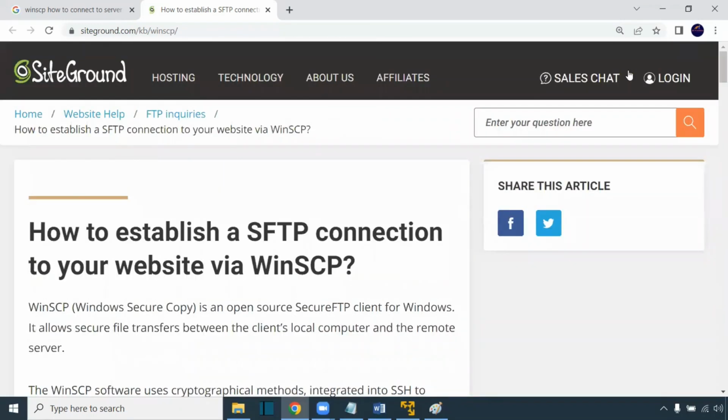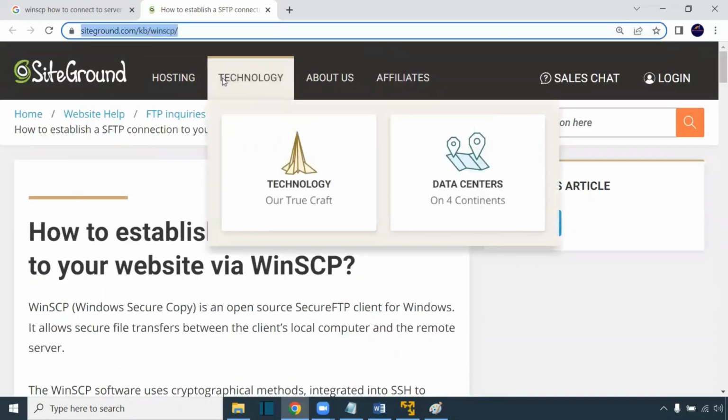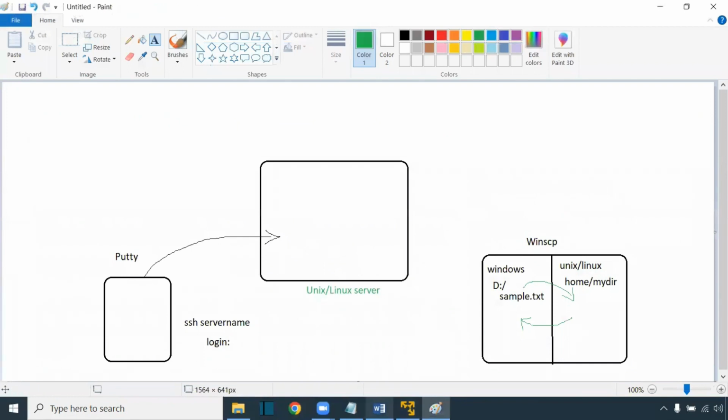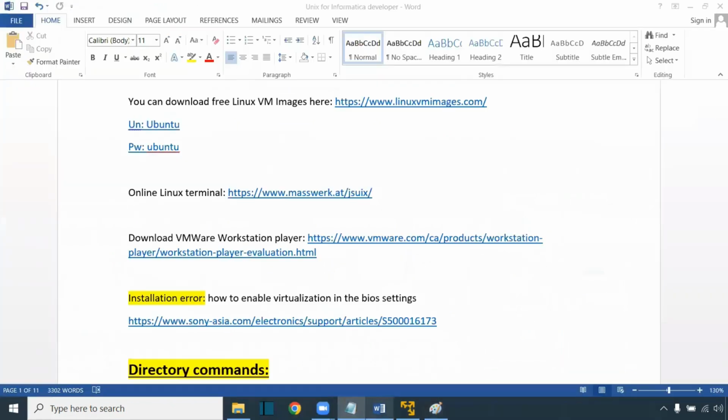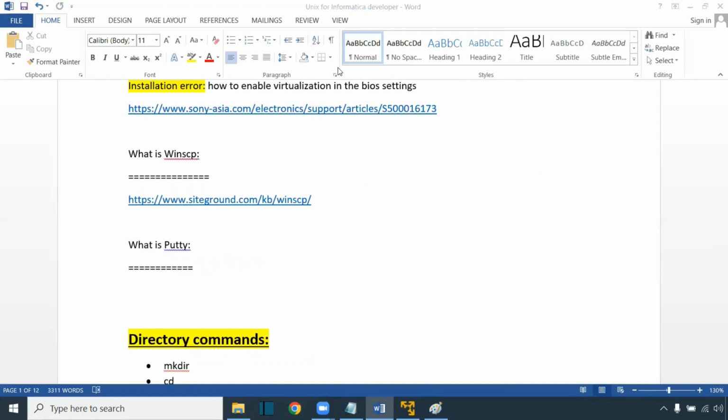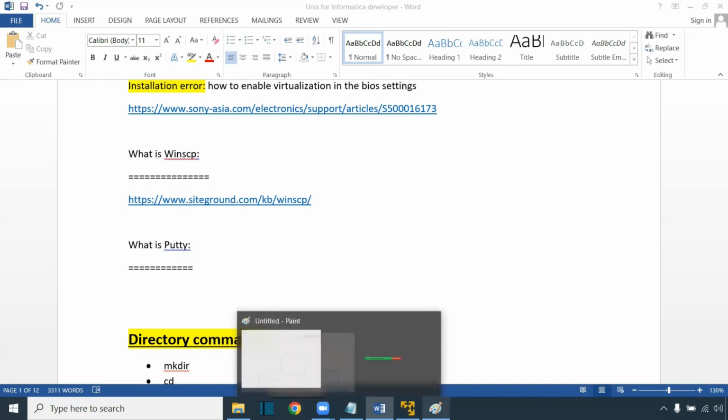So what is this WinSCP? You can use this one. Okay, WinSCP, I hope you are clear on this. In real time, PuTTY is more used. Okay, definitely. PuTTY is like the tool. By using this tool, we will connect. In AWS, we are using the CLI, right? CLI terminal. Same way here also.